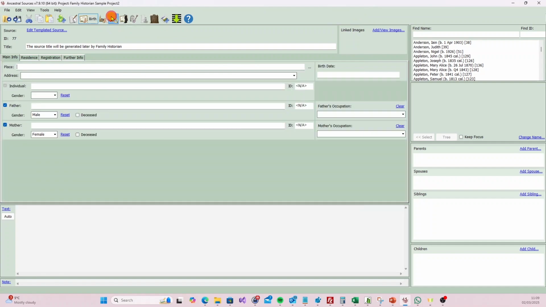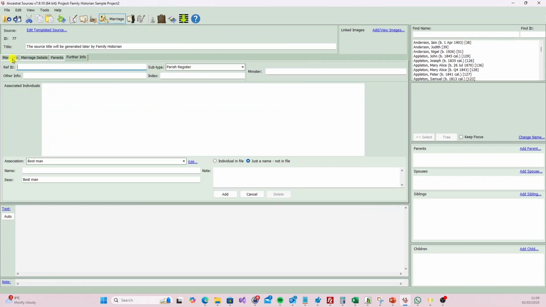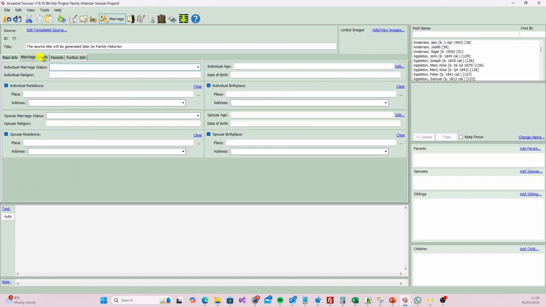Now when we do look at marriages, you can see, as well as the subtype list, there have always been other types of lists. So the marriage type allows you to have by banns, by certificate, etc. And when we're selecting individuals, there's a marriage status, so you can select whether they're divorced, spinster, etc.